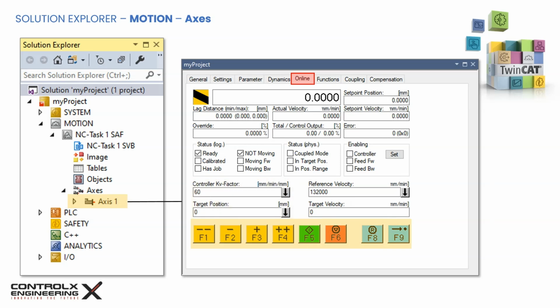If you're using a keyboard, then the function keys F1 through F9 can also be used. F1 through F4 are for manual jog control. F5 starts the axis using the values in the target position and target velocity input fields. F6 stops the axis if moving. F8 resets the axis if faulted. And F9 is used for axis calibration.